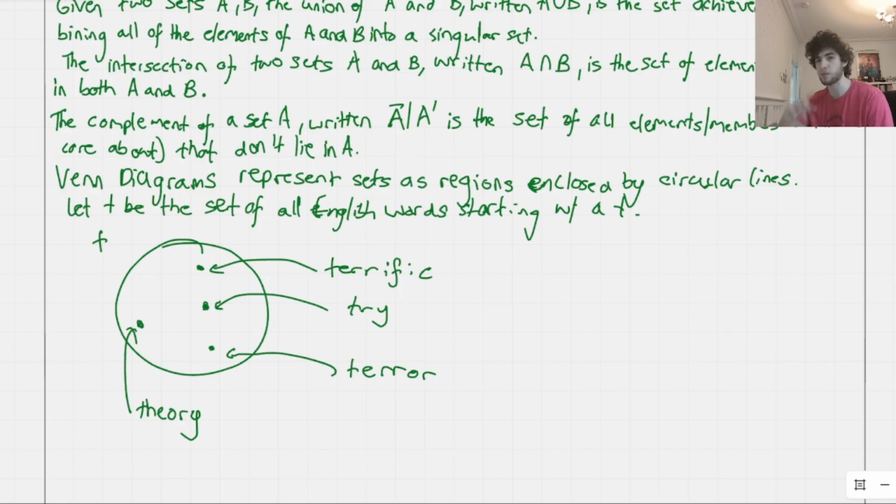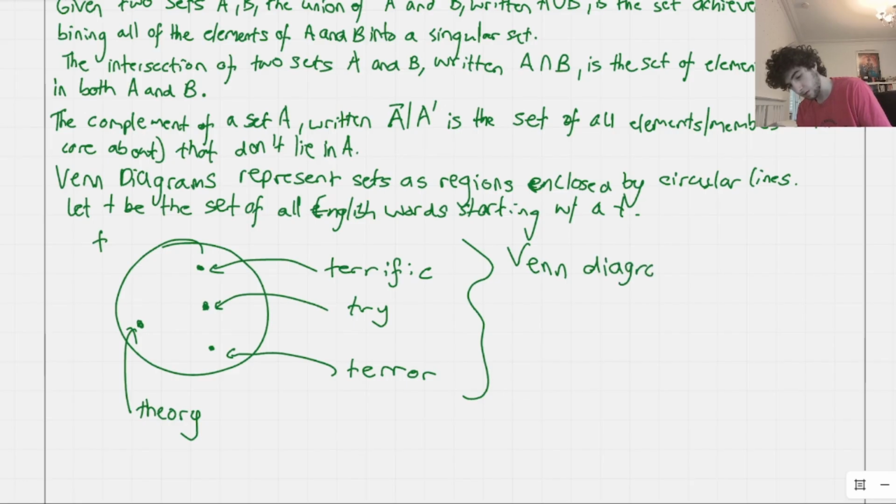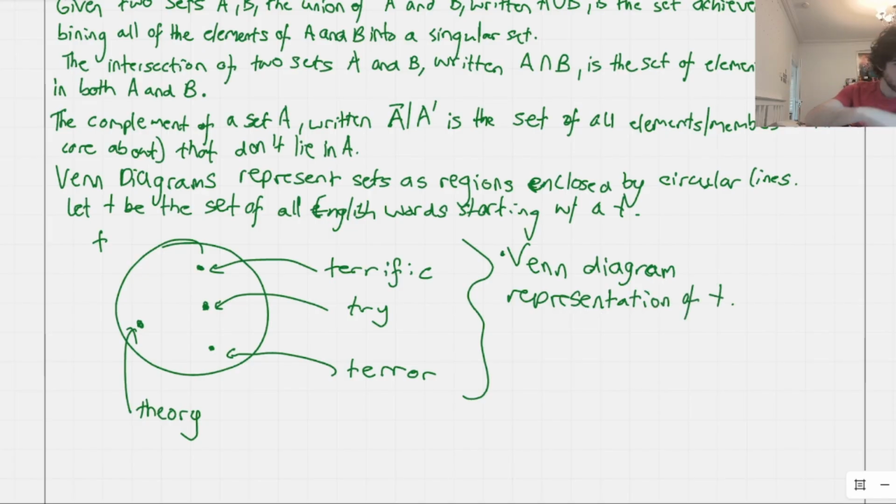So in this case, T is our set, so you represent it with a circle. We put all the dots inside that set, which are just the members of the set. So one of the dots might be terrific, try, terror, theory, and then probably there'll be many, many other dots. Effectively you just put a dot for every single one of them, and you can represent a set in that way pretty easily. So that's an example of a Venn diagram representation of set T.